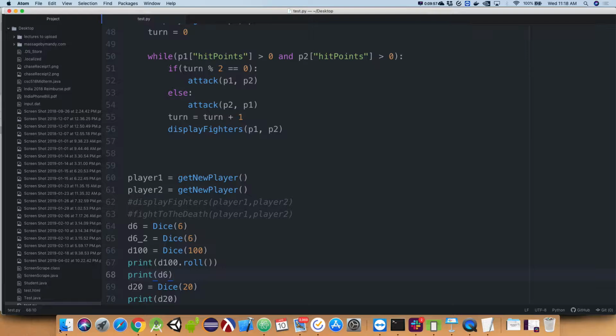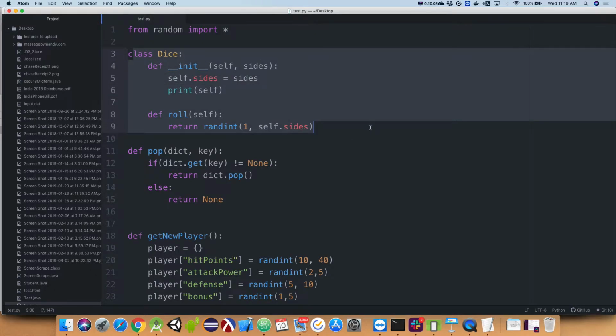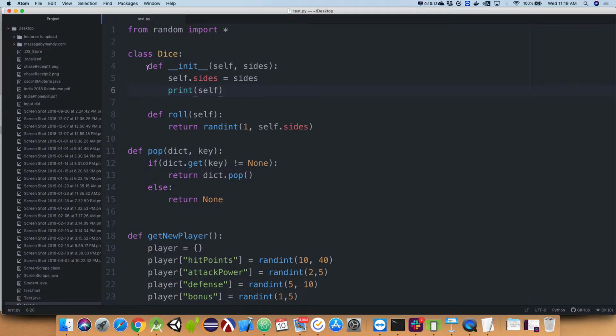All right. So we saw how convenient it was just to create a 100-sided die there. That's the power that we get now from having an object. And look how small that object is. An object has a constructor where we pass in how many sides we have. And I'm printing out self right here. Remind me, what is self?